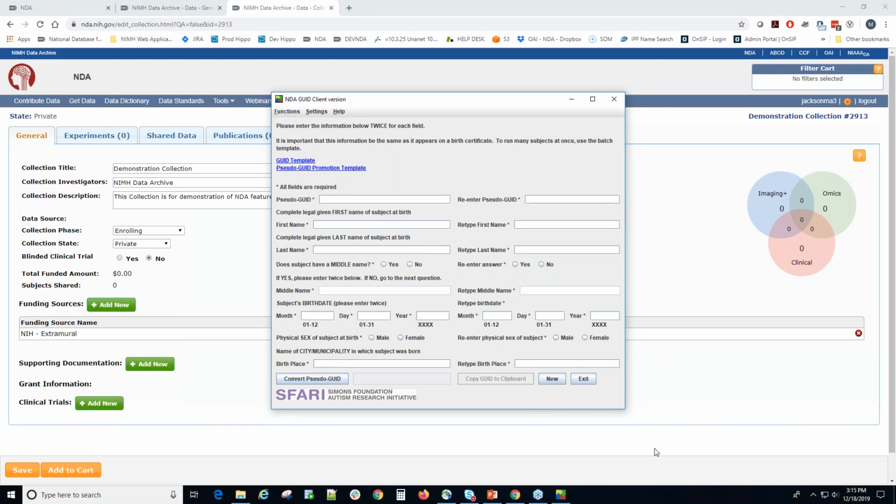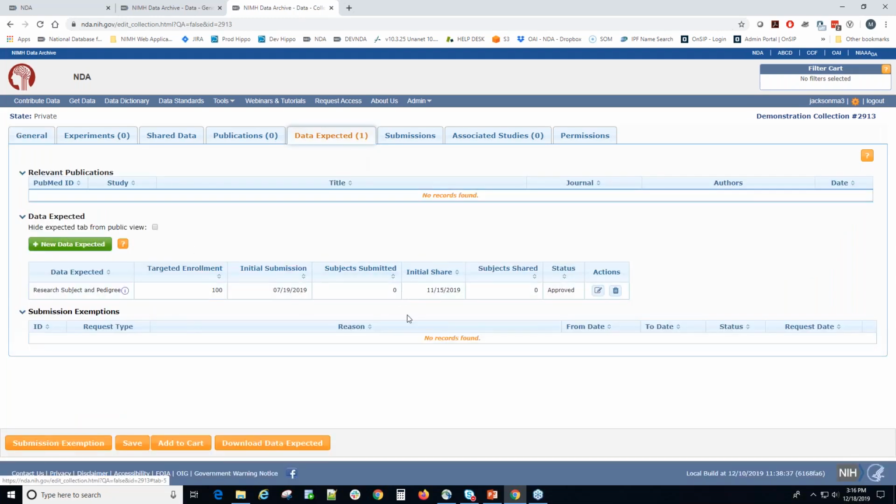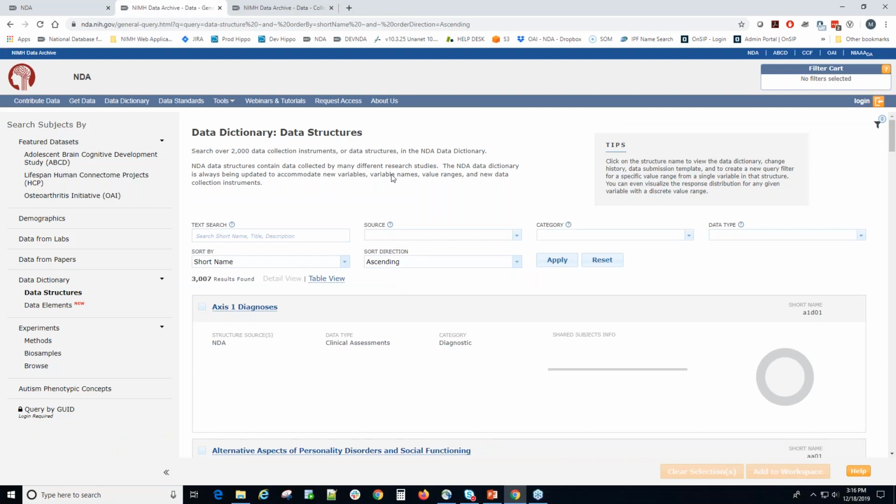These don't necessarily have to be done in a linear sequence, but if we are thinking of it that way, we can say GUIDs are the first step. Everyone has to have a GUID. So let's say that now you've completed that. All of your participants have a GUID and they're getting enrolled, and we're ready to move on to the next step. So the next step will be going into your collection and setting up the data expected list. And we're going to cover this and the data dictionary hand in hand, because they really do go hand in hand.